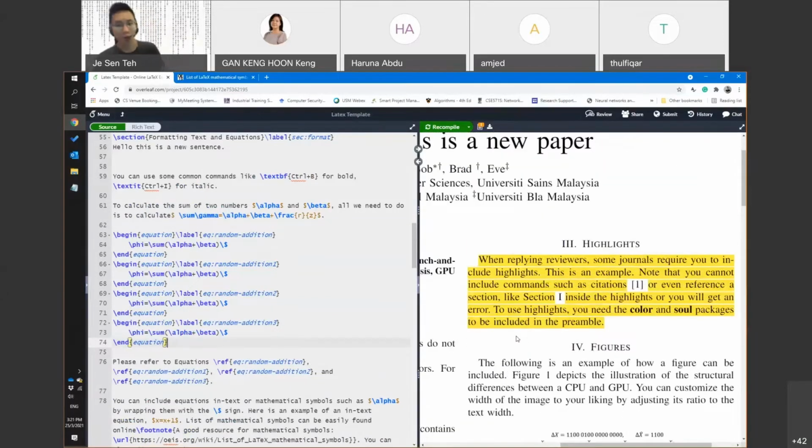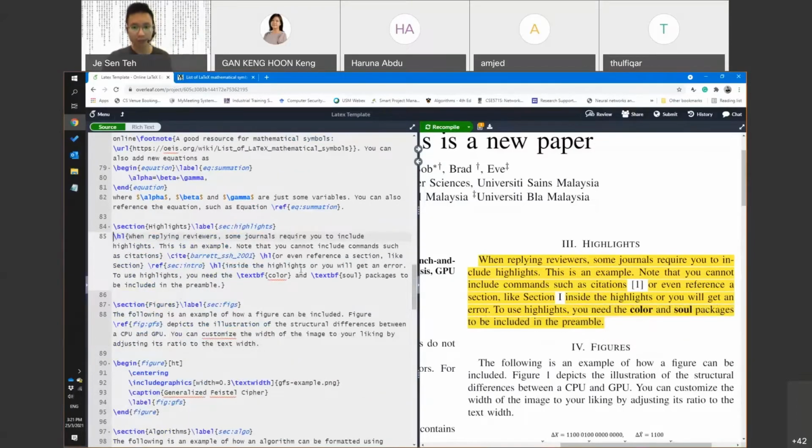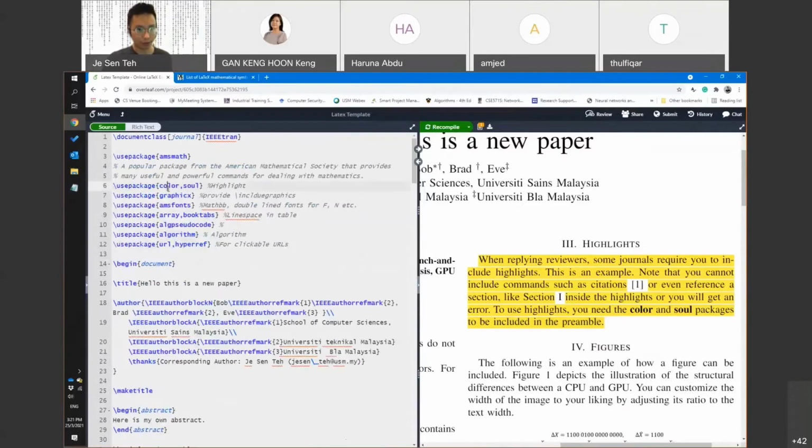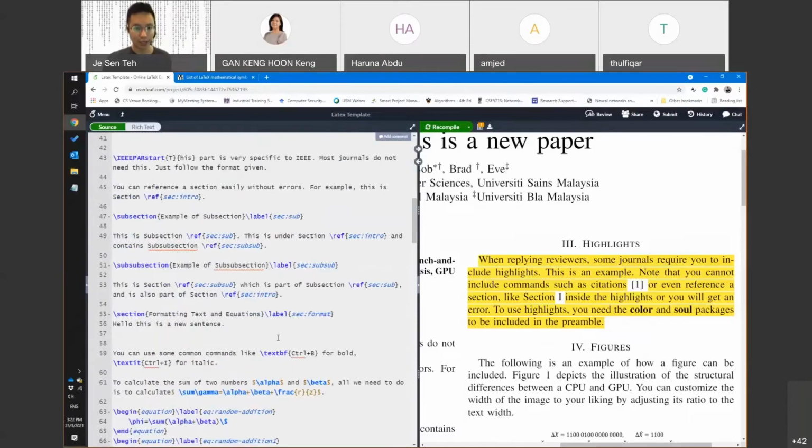So when you usually write your articles and send them in, you get your reviews, and when we are replying to the reviewers, some journals require you to include highlights. I believe this is useful to share because some of you might not be familiar with how to use highlights in LaTeX. To use highlights in LaTeX, it's very simple. You need two packages here, which I've already included in the preamble. The first is color, and the second one is soul. So these two allow you to highlight sentences in your LaTeX document.